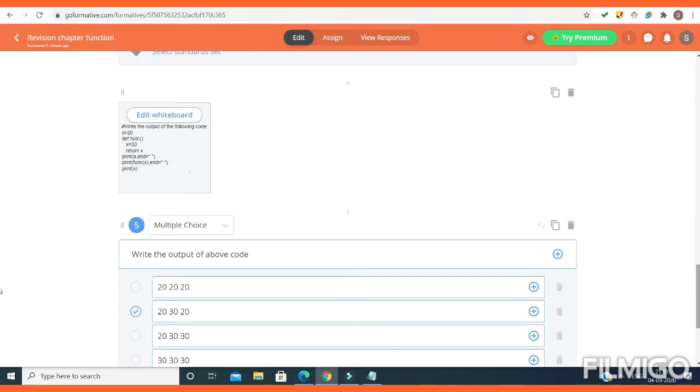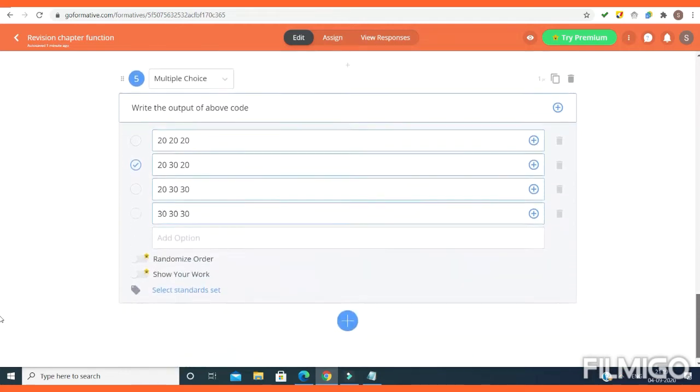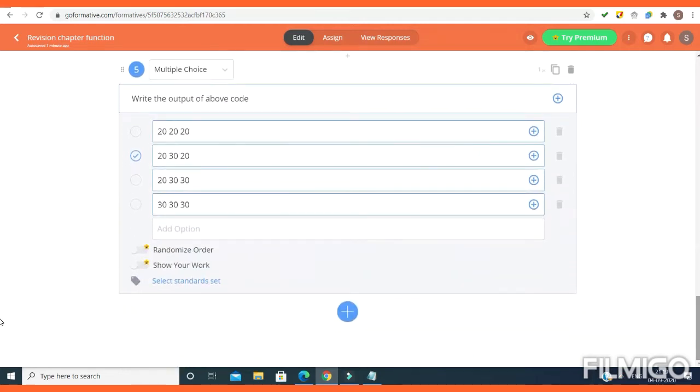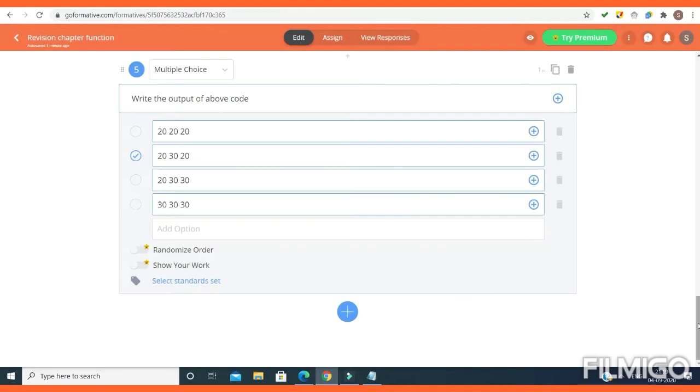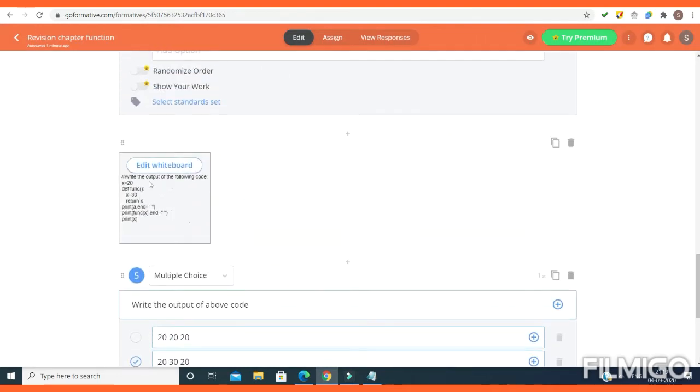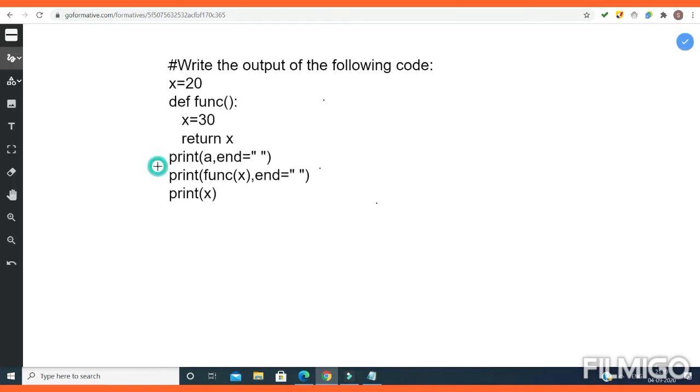So how can we take a whiteboard? Suppose you want to give a question to be written in multiple lines. You will click on the plus symbol and here you will select the option whiteboard. Here I have already taken a whiteboard. After taking a whiteboard, you will click on the edit whiteboard option.